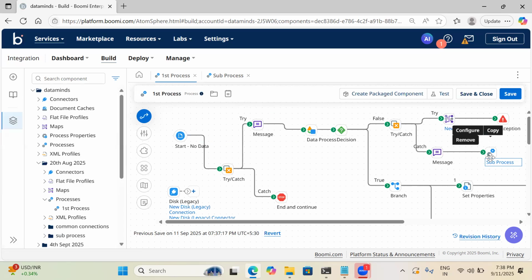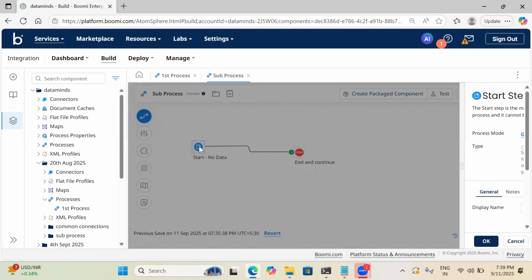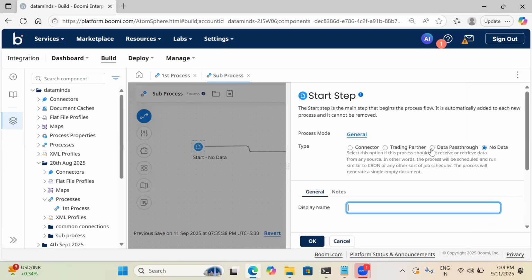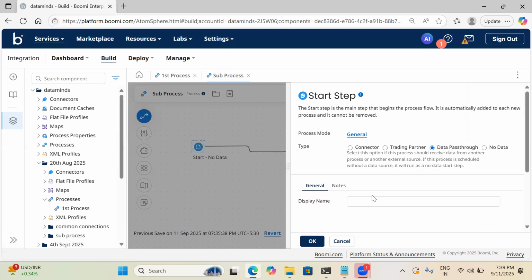But I am able to establish the communication, but I am unable to send the data to the sub process. Okay, now here one more rule is there. Whenever you are using the process call shape, and whenever you are going to send the data from one process to another process, you have to make sure that you select the start shape of data pass through in the sub process.